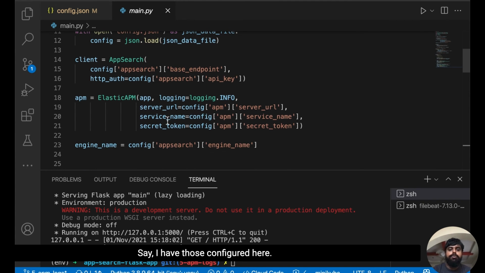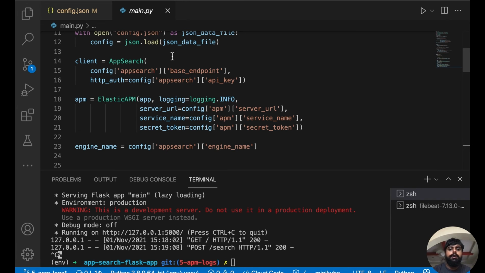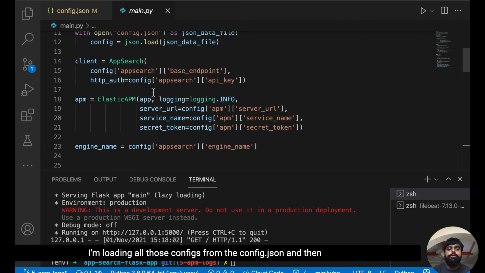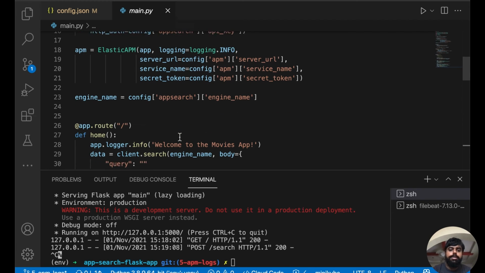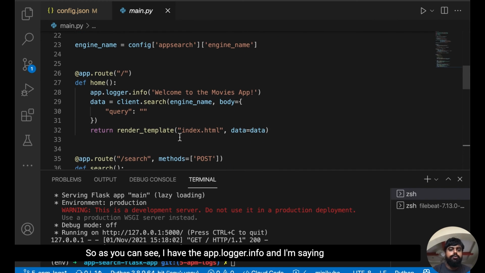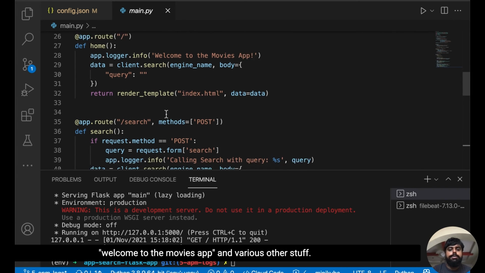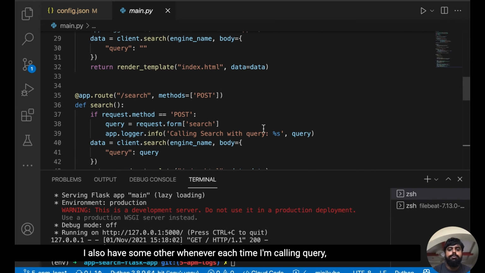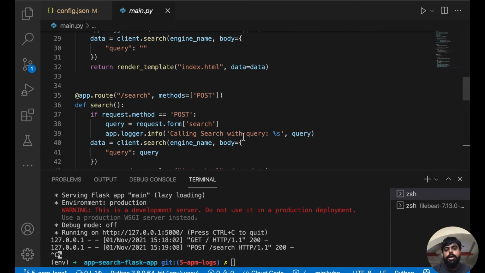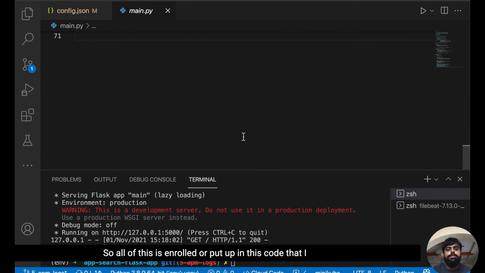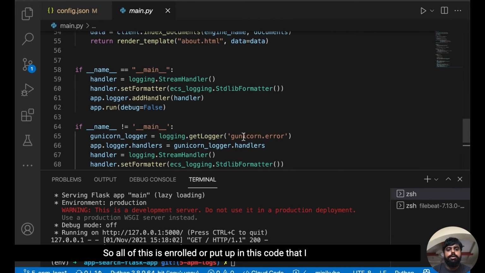Say I have those configured here. I'm loading all those configs from the config.json, and then App Search, and then you have Elastic APM and those configurations here. As you could see, I have the app logger info, and I'm saying welcome to the movies app, and various other stuff. Each time I'm calling query, I'm also logging that. All of this is put up in this code that I have here.